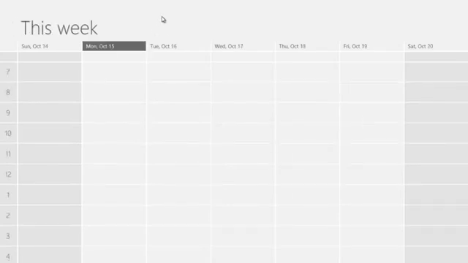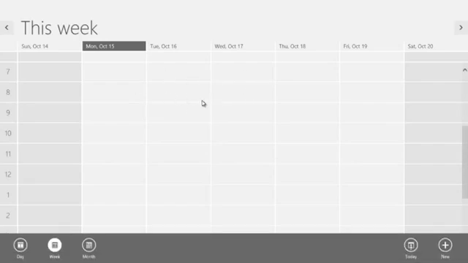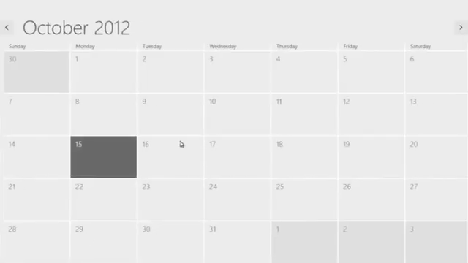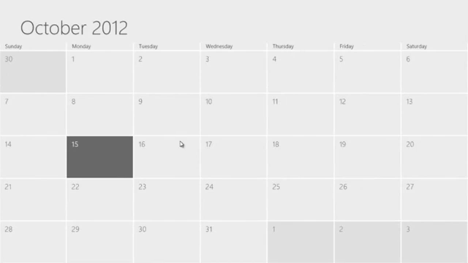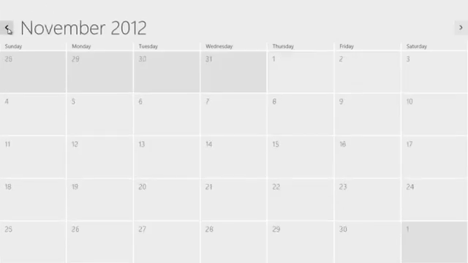Let me go back to month view. So I'll click the right mouse button anywhere on the calendar, down on the bottom here, go to month. You can navigate through the months the same way you navigate through days and weeks. If I move the mouse around, I get these little arrows. So I could go forward, I could go backward.